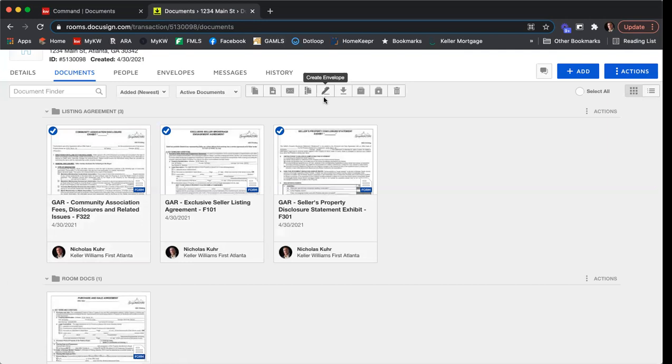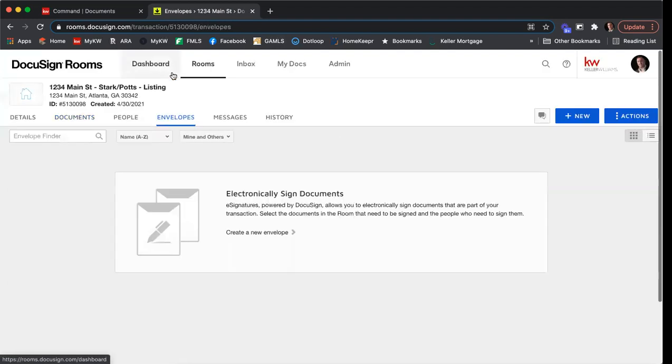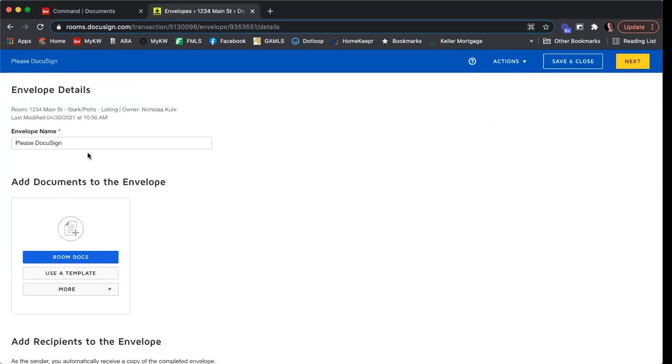The second way to create an envelope is by going into the Envelopes tab at the top. And then in the top right-hand corner, select New. And then, with everything this morning, we're going to start at the top and work our way down, filling in the information.